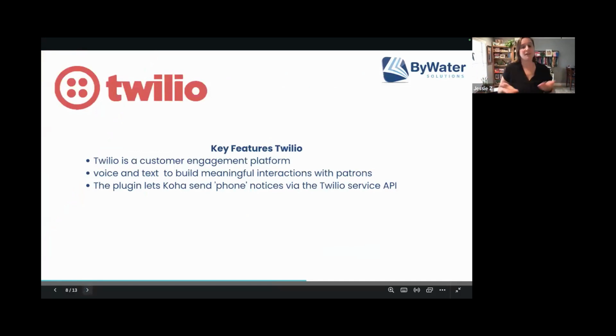Twilio is a customer engagement platform that allows you to build in voice and text to send out to your services. The plugin allows Koha to send those phone notices out via the Twilio Service API. So again, if you're interested in setting up another service, Twilio is one that we have worked with that helps us automate those messages out to your users.